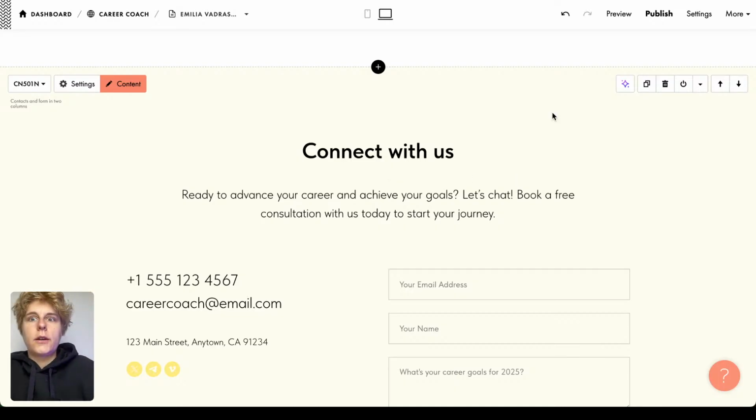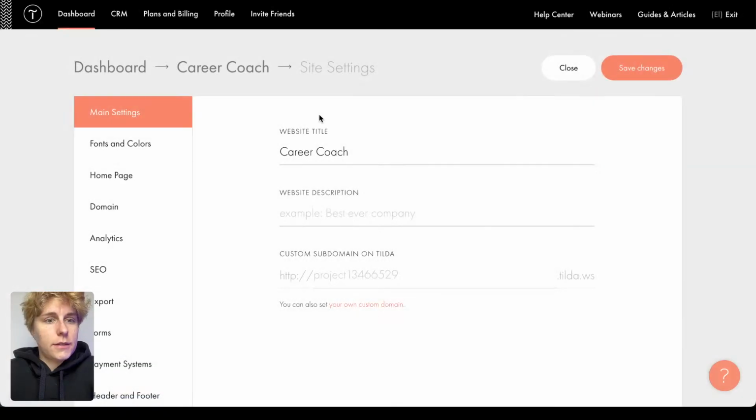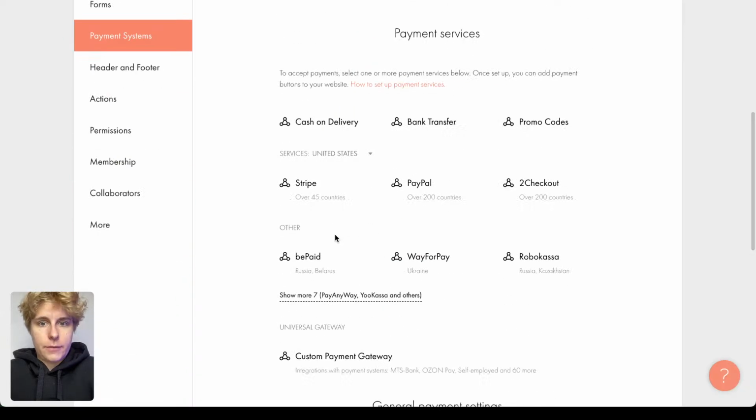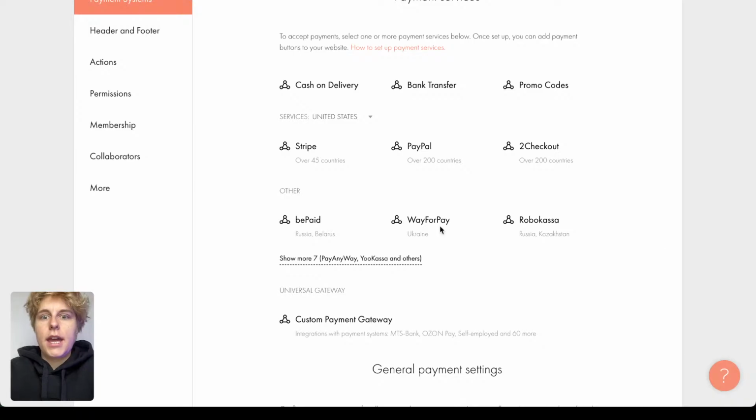Okay, so I have the question rephrased. What are the integrated payment systems if a client wants to pay for service? Yeah, so the integrated payment systems, you can check them in the site settings. So you go to site settings, then you go into the payment systems tab, and here you have them. So the most popular are Stripe, PayPal, and 2Checkout. These work across almost the globe, so most probably it's going to be enough for you.